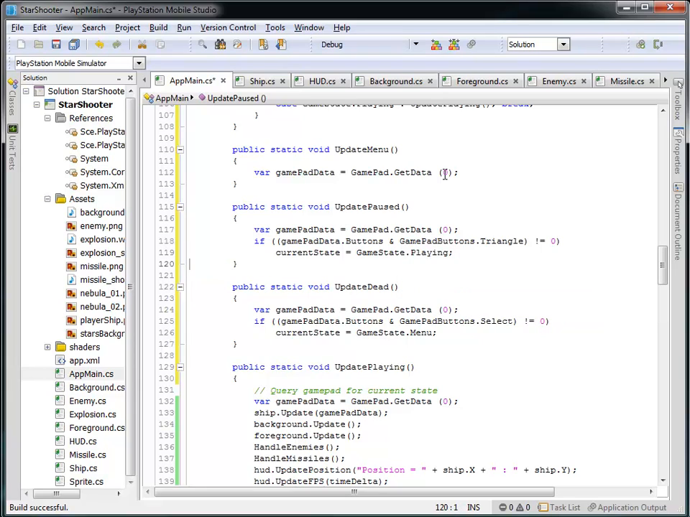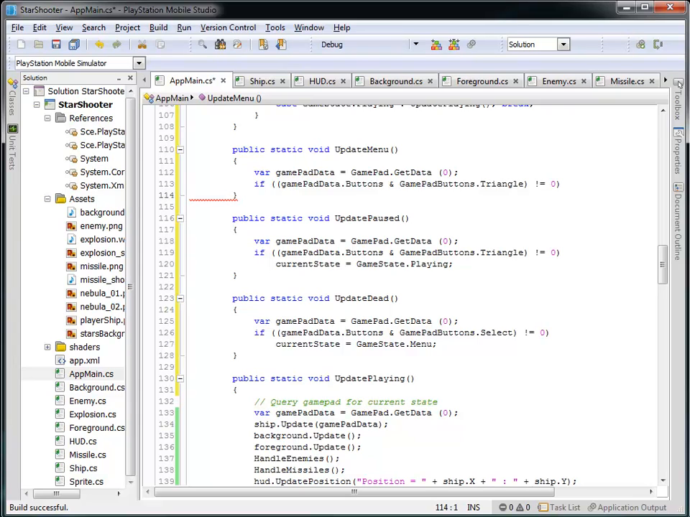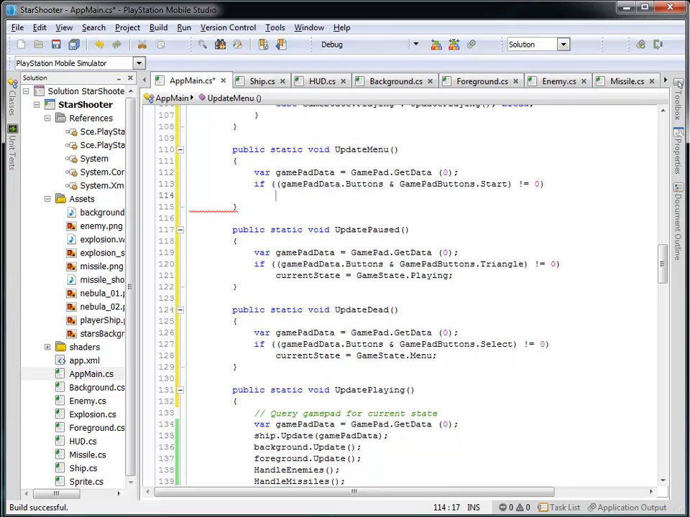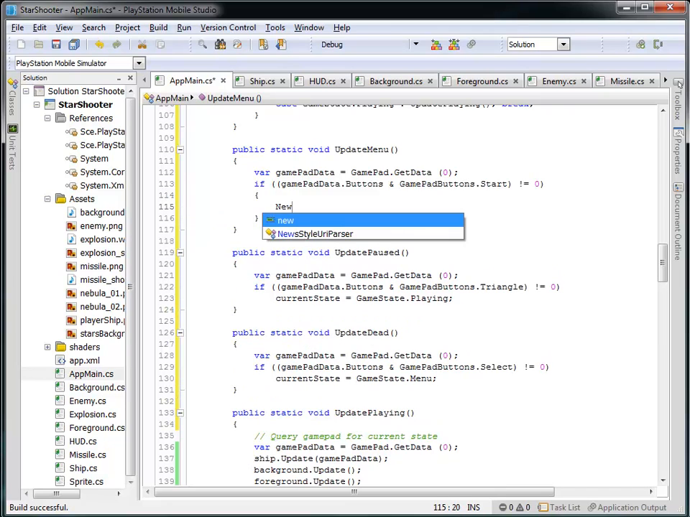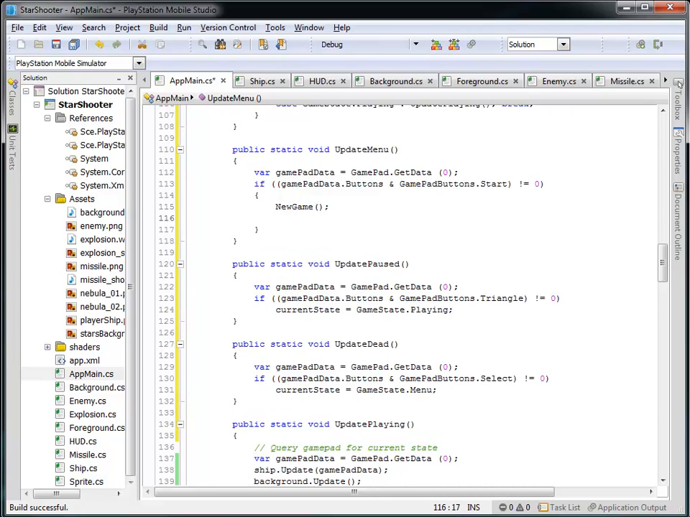And if I'm in the menu state and you press a button, then I'd like to process that. So let's say if you're in the menu state and you press the start button, we're going to start a new game up. Now, since I'm allowing you to restart the game and replay it, I'm going to have to put a little bit of logic in here to say I want to create a new game, and then I want to set the current state to be GameState.playing.